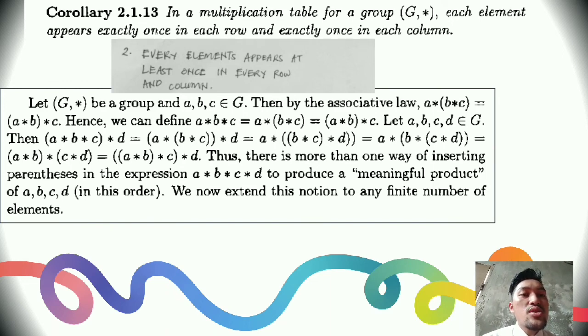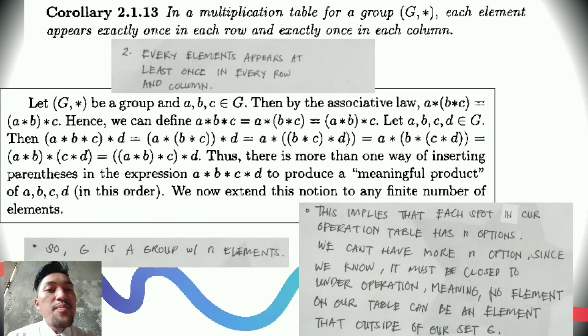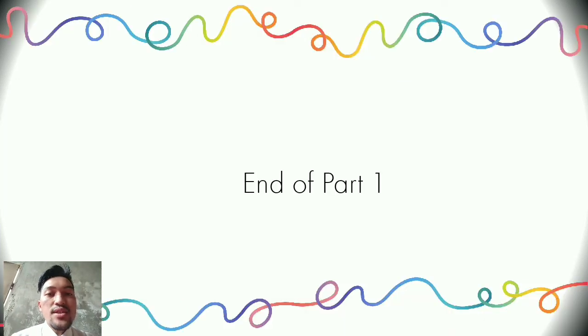We now extend this notion to any finite number of elements. So, G is a group with n elements. This implies that each spot in our operation table has n options. We can't have more than n options since we know it must be closed under the operation, meaning no element in our table can be an element outside of our set G. So this is the end of part 1.